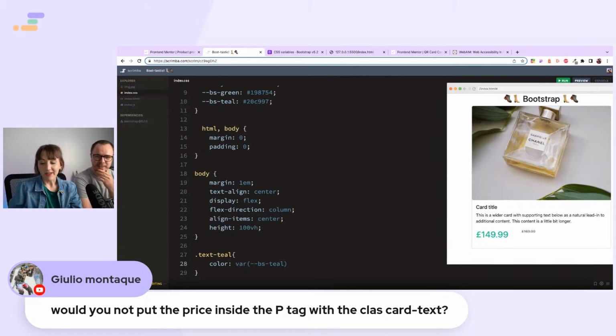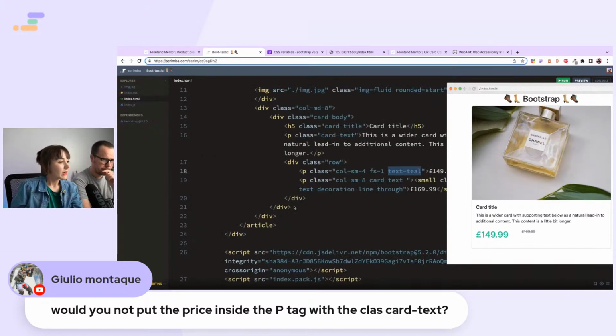Okay. Congratulations, Bootstrap. Back to Julio's question. Would you not put the price inside the P tag with the class card text in here?